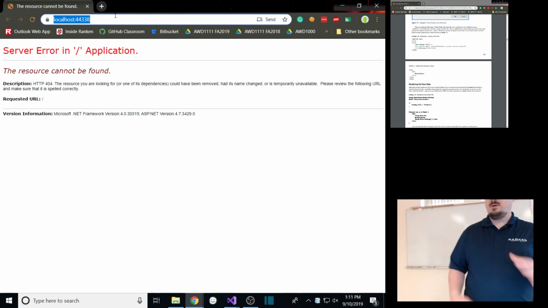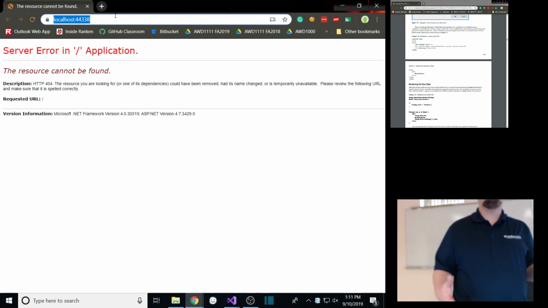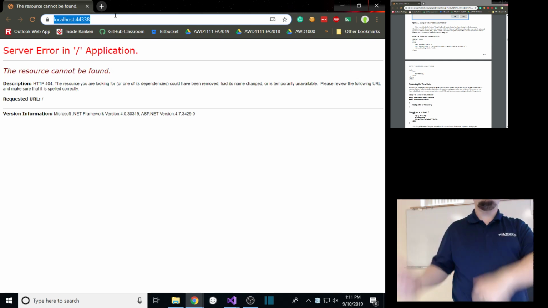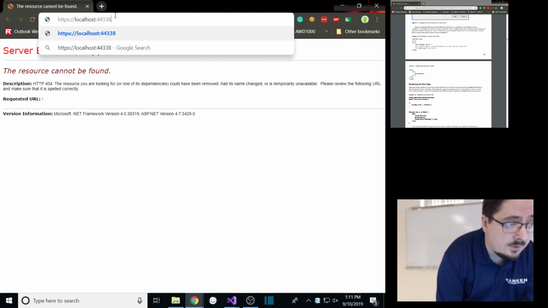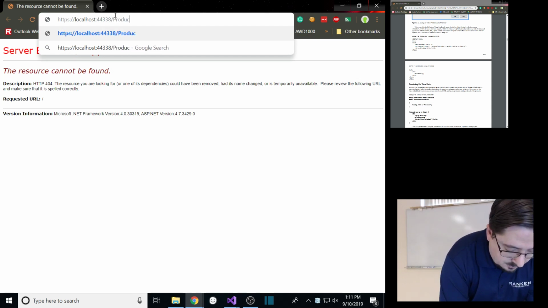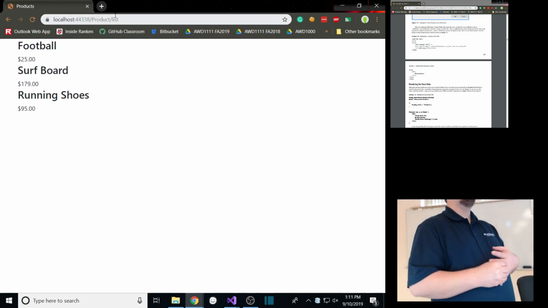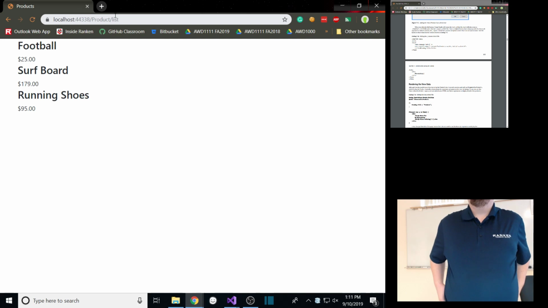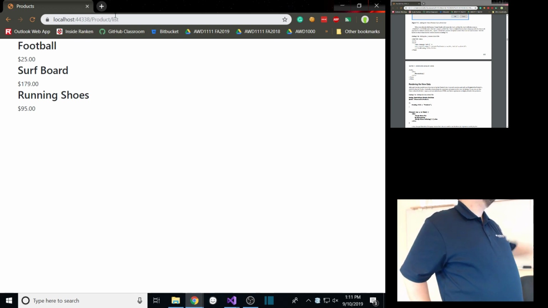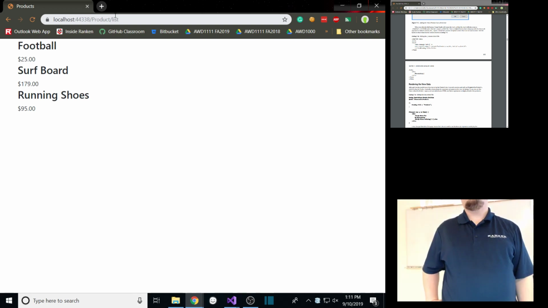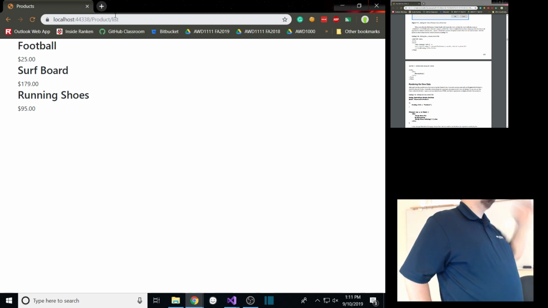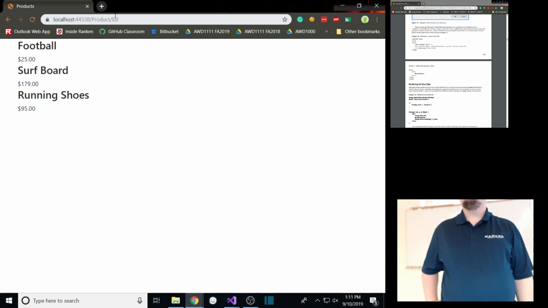Now, if I look at it initially here, it's saying, hey, I can't find the page, right? Because what is it looking for? It's looking for Home/Index. So if I put at the end slash product slash list, there we go. Right now if I try to run it, I'll get a 404 error. If I type in product list, you should see a list of names and prices, and that's it.